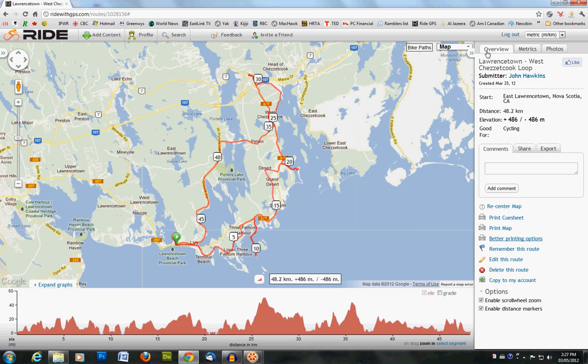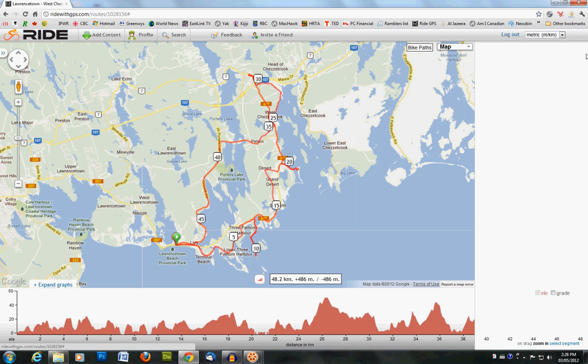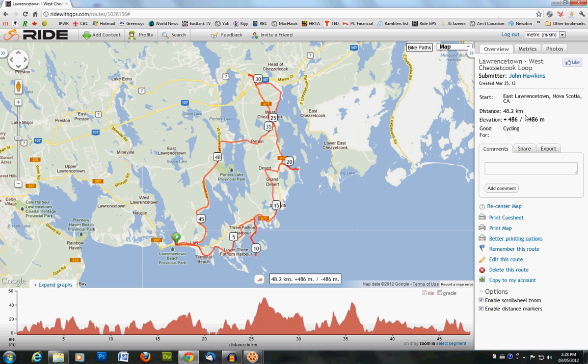Now over here you have an overview. Again, if you need more real estate, you can click these chevrons here and put that in and out. Your total distance. Now this ride has 486 meters of vertical rise and fall in it. They're the same because they're starting and stopping at the same point. And down here, recenter map, you've seen that. You can print the cue sheet, print the map, and get some better printing options.